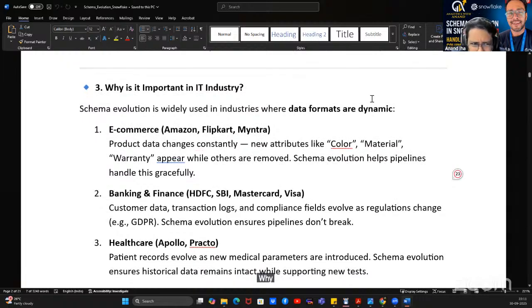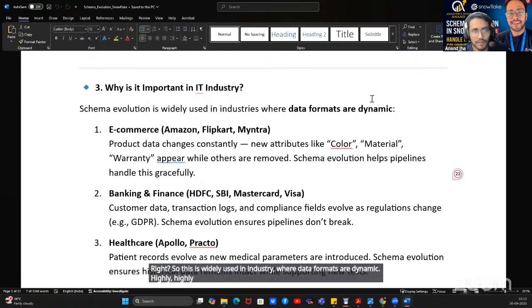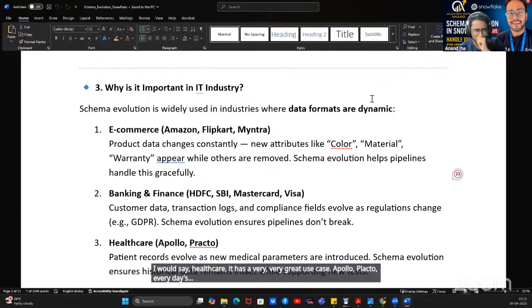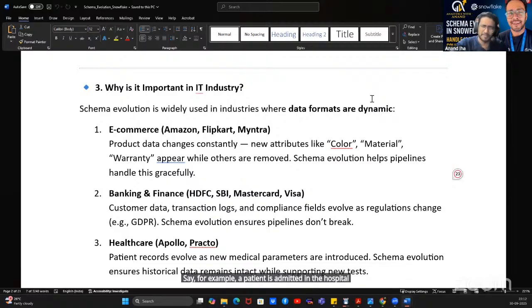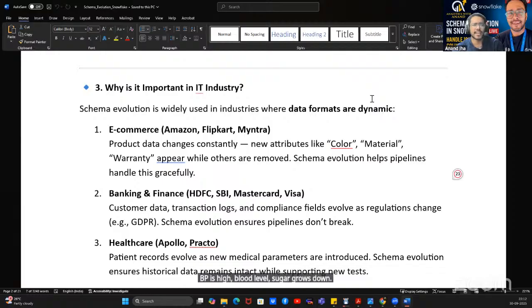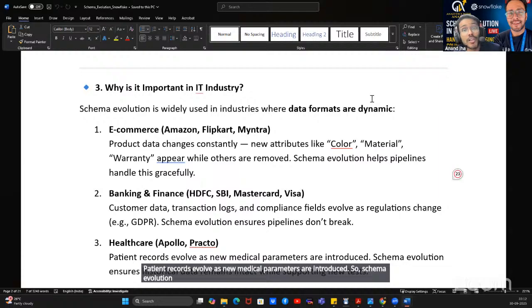Why is it important in the IT industry? This is widely used in industry where data formats are dynamic. Highly used in healthcare, I would say. Healthcare has a very great use case. Apollo, Practo, every day. Say for example, a patient is admitted in a hospital. Next day, some other treatment, right? BP is high, blood sugar goes down, etc. So new records are being added. Patient records evolve as new medical parameters are introduced. So schema evolution ensures historical data remains intact while supporting new tests.